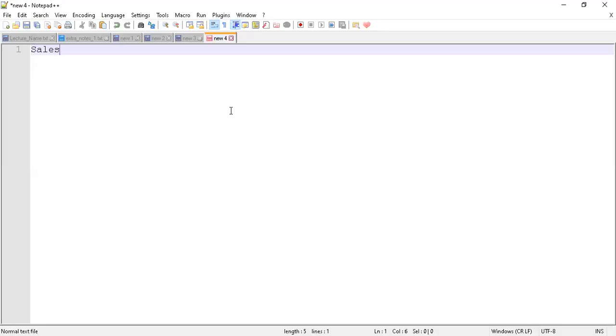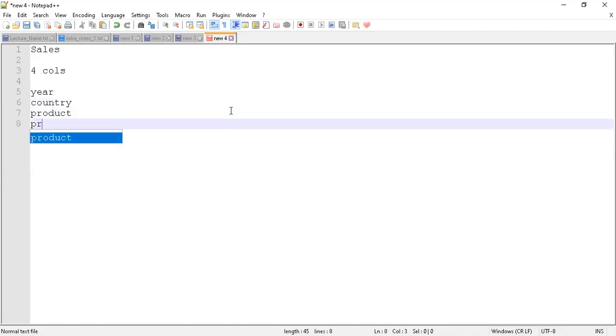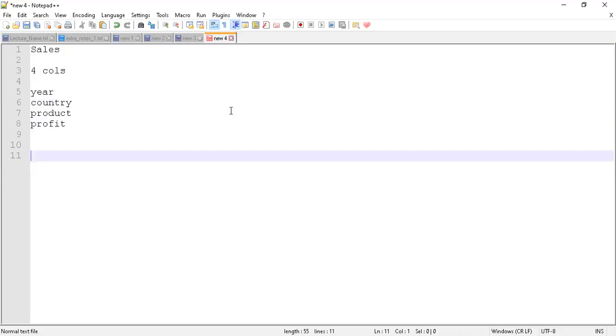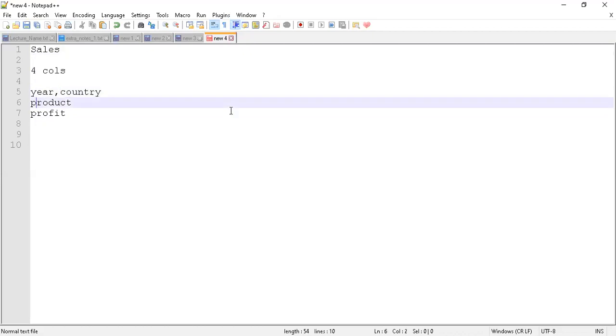So let's say I have a sales table, and in that table I have 4 columns, which are, let's say, year, then country, then product, and then the profit. Right. So this is how the table is organized. I'll organize this table in a different way, maybe. This is going to help us understand.